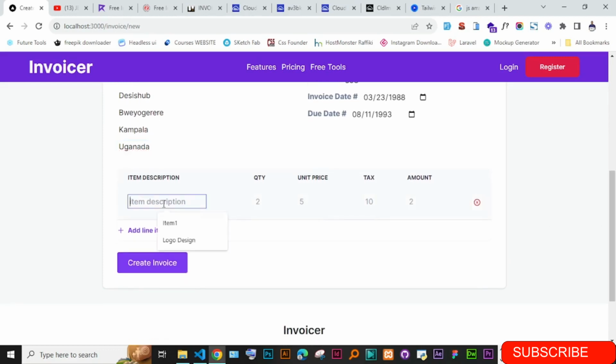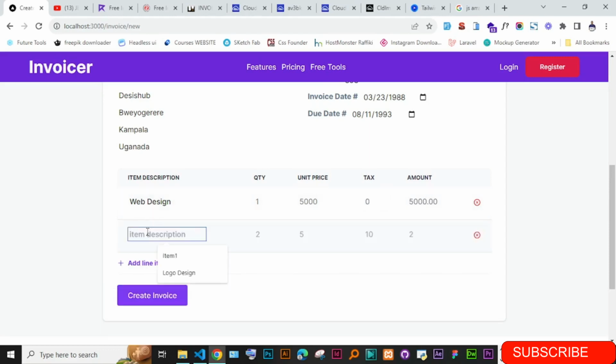Then item description, let's add some item. The first one, we're just going to add web design. This is 1. Unit price, let's say is going to be 5,000. And let's say tax is 0. By the way, you could also handle the calculation for tax. If there is any tax on this, you could just do the multiplication. You add another line, just add logo design, and let's say it is 1. And then unit price, let's say it is 500.